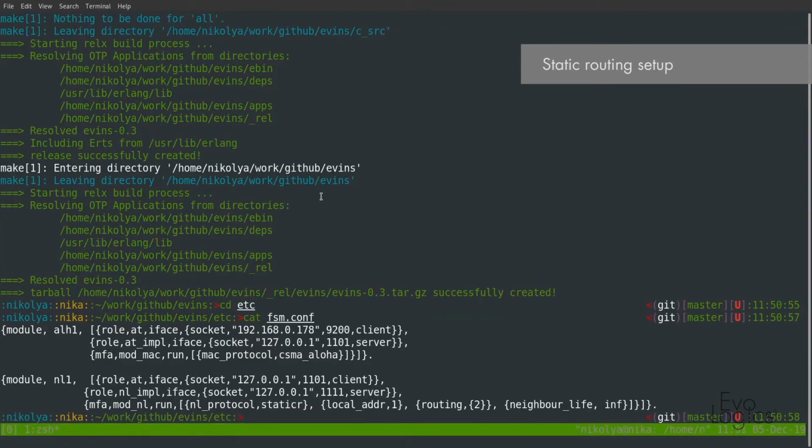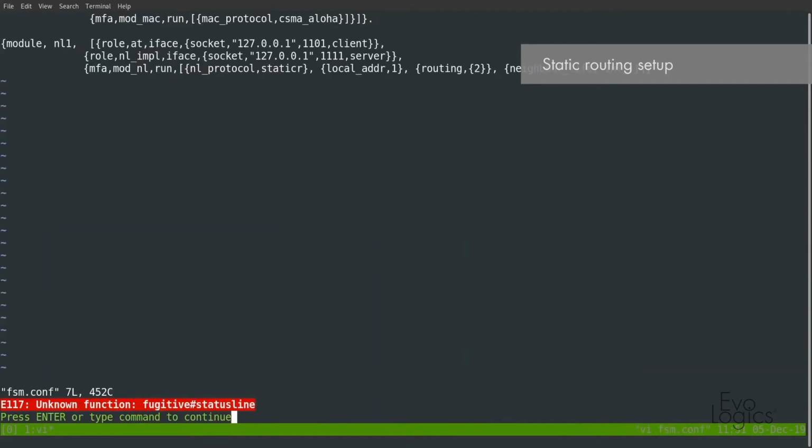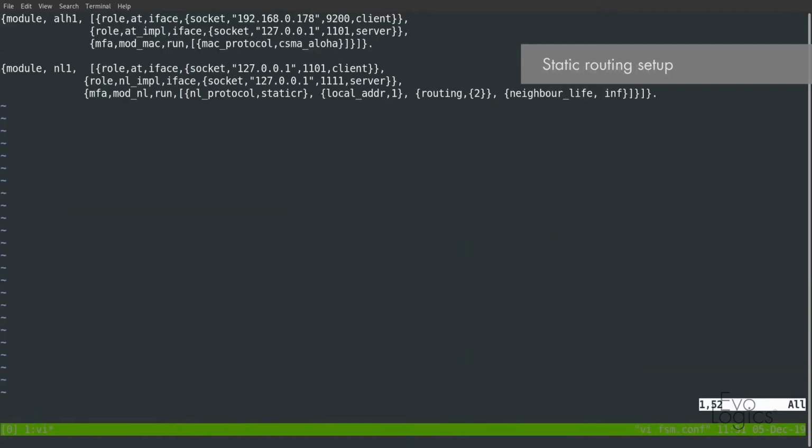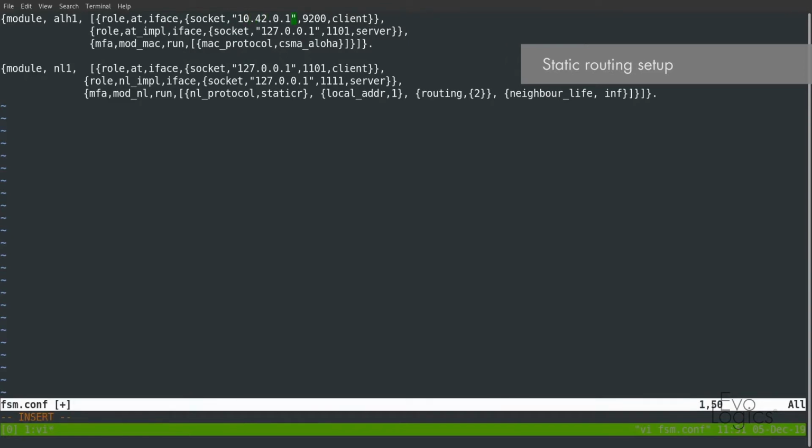Now I will adjust this configuration for our needs. First, I'll change the IP address of the modem to the correct one, 10.42.0.1. MAC protocol is CSMA Aloha. We keep this. Local address of the modem is 1. This is also correct. And the default routing is 2. It means that everything modem 1 transmits will be by default sent to the modem with network address 2. It works for our scenario.